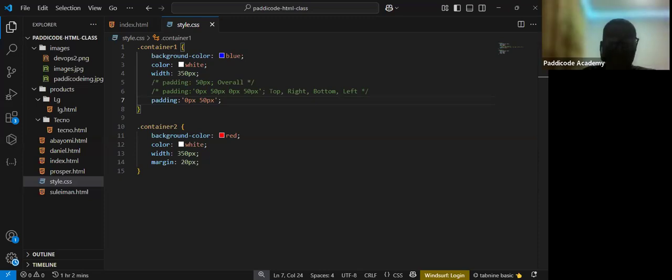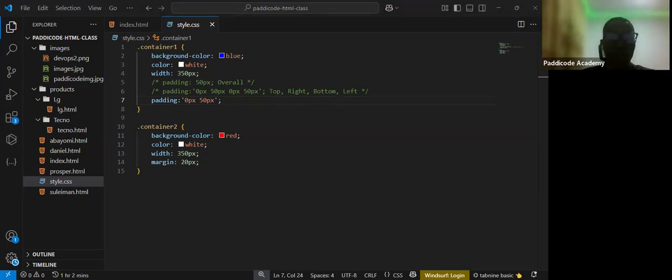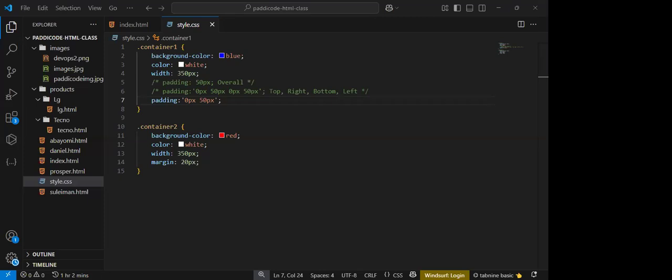So wow, we've done padding, we've done margin, we've done the shorthand. Okay, so in the next class, we are going to be looking at the display property. That's on Saturday. We are going to be starting with the display property. That's going to be our next class.